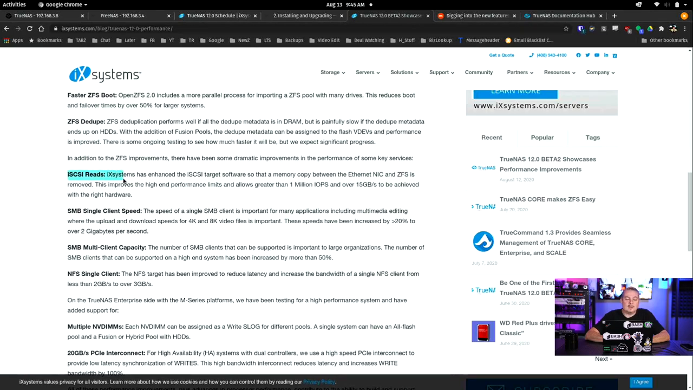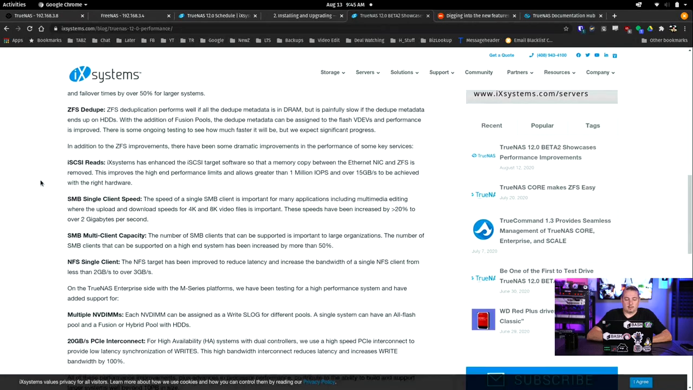Now, iSCSI reads. This is where I'm going to have to redo my test of iSCSI versus NFS for virtualization storage, because they've enhanced this quite a bit on the reads and tuning on the iSCSI. And right now they're saying, based on the hardware, you can now get over 1 million IOPS and 15 gigs a second with the right hardware. So that's pretty impressive numbers.